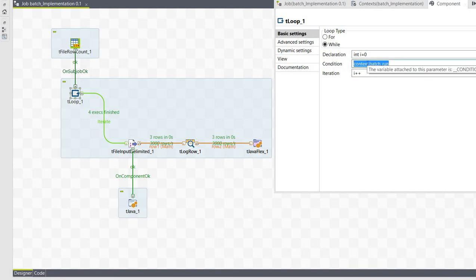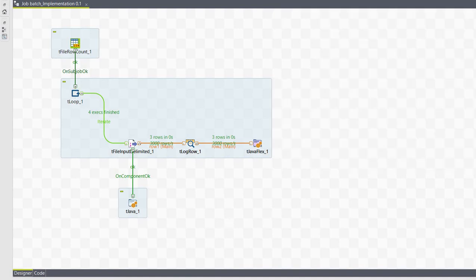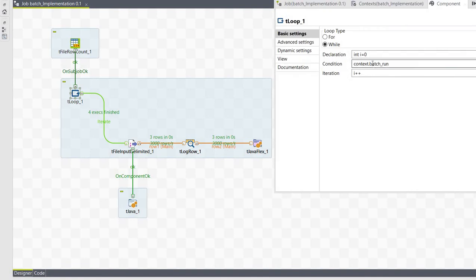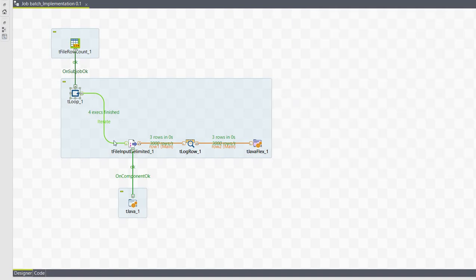Normally we'll have a condition like i less than or equal to 10, or i greater than 5, something like that. I have used one context variable called batch_run. If you see my context variables that are already declared, there is a batch_run variable declared as a Boolean data type, and by default I have given the value as true. So when I run the job, this condition will become true. The while loop will iterate when the condition is true. When it is false, the loop will be exited. Since the condition is true, the flow continues and the control goes to the next component.